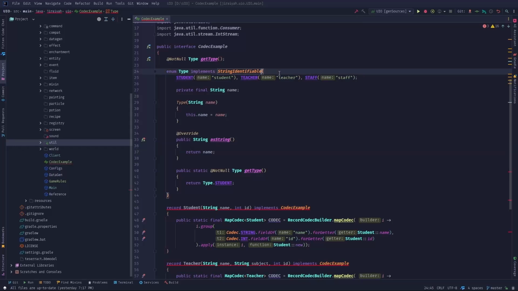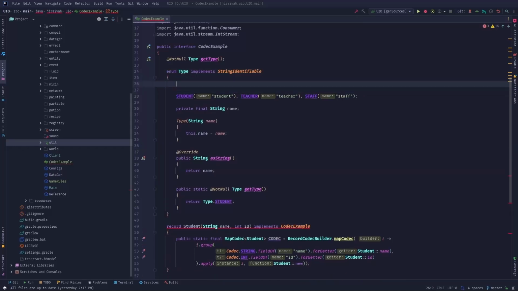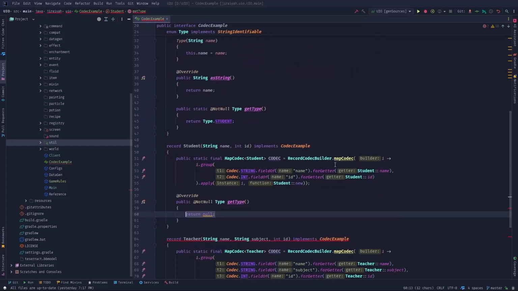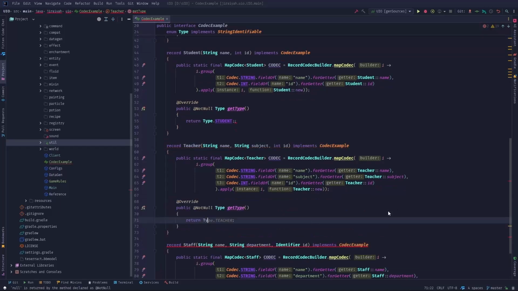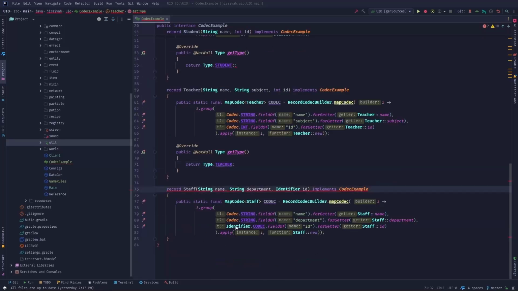For this one, again, for this enumeration, I have to assign another codec. So I will say after these, public static codec type, codec equals StringIdentifiable.createCodec, Type colon colon values, and we don't need the rest. Okay, so far so good. Get type is now here. Okay, my bad, it's inside the records now because you see that it says implement method get type. And here is type.teacher, and this one is type.staff.